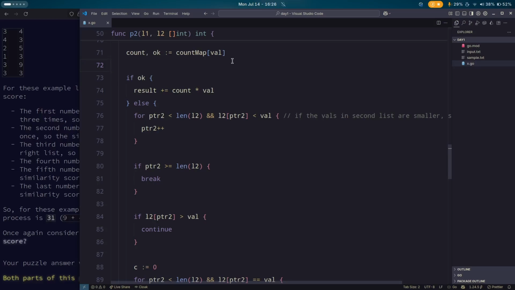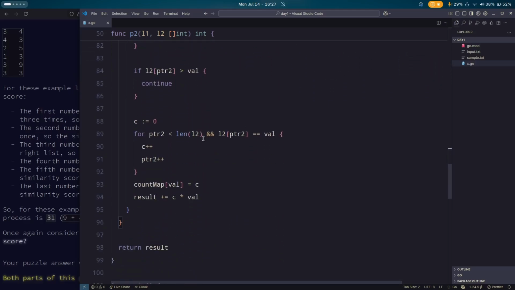In the second part, what we want to do is for every value in the left list, 3, we want to count up how much we have. And that is what we are doing over here. We are counting up how much pointer 2 has to move until the value from list 2 matches the current value in the left list. We add it to the count, we add it to the pointer, and we add it to the map.